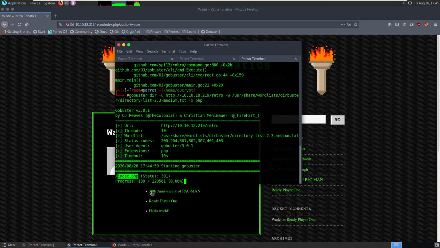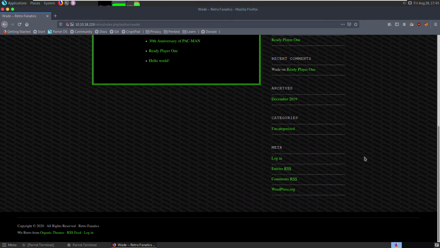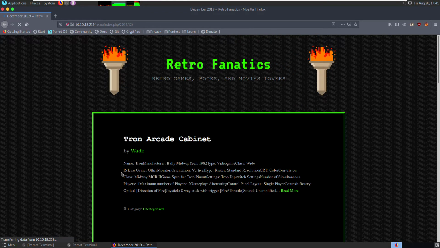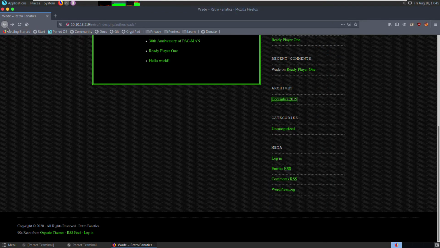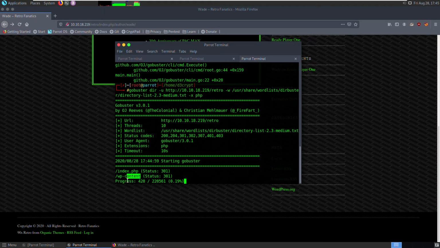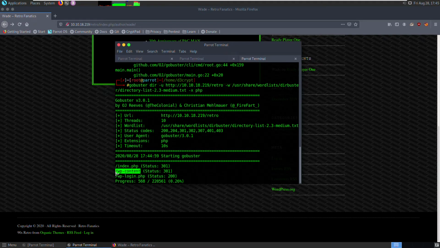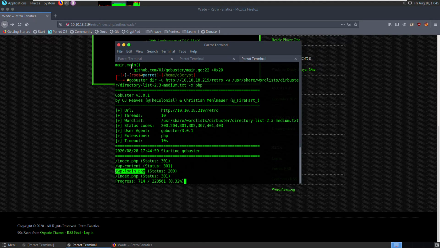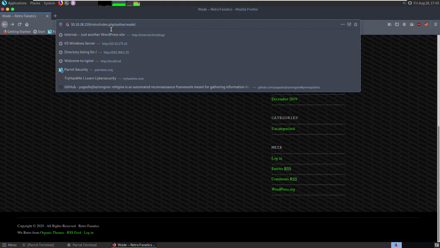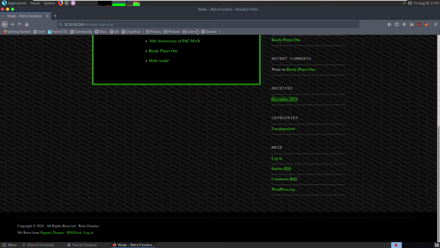We can also confirm if it's running WordPress by running a WordPress scan, but it's better to first fingerprint the actual web app before running any scans for the particular web application. Back to the GoBuster scan, we have wp-content and wp-login. Let's try to navigate to that. By now, we are sure that it's running WordPress.